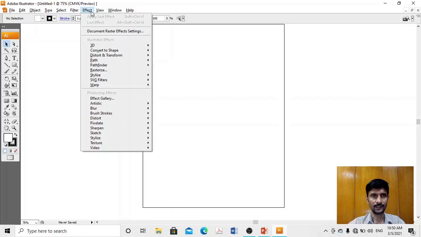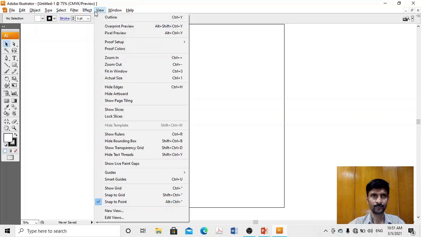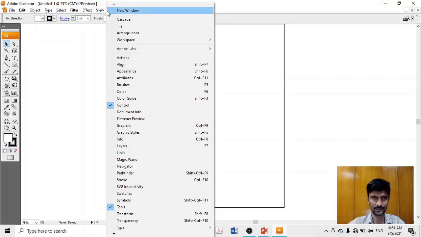Similar to that, we can do it in the effect menu with the advanced options: stylize, filters, and rasters. The view options are used to view the rulers, guides, page, outline preview, and overprint preview, and to snap to points, guidelines, and adjustments, and to use the bounding box to select the object and easily resize it. That also we can do in this.